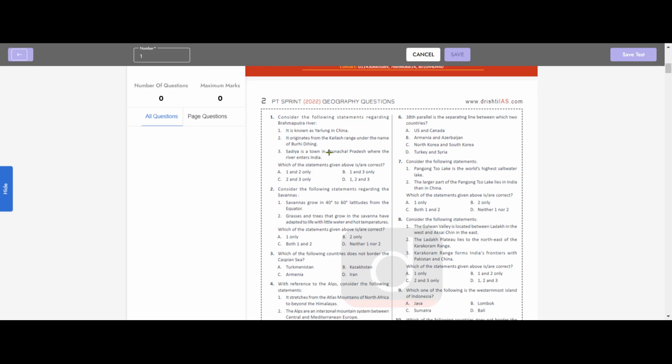As soon as you click on add, you have a crosshair. Just take the crosshair adjacent to each of these options and click to make them interactive. So earlier the PDF was uninteractive, now it is becoming interactive.